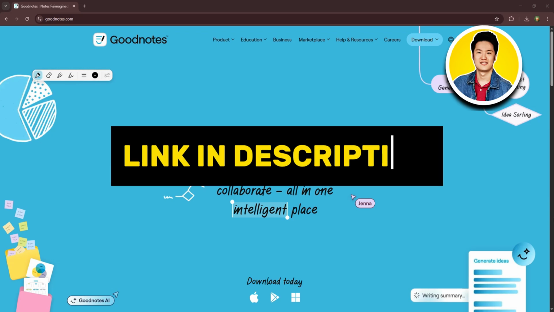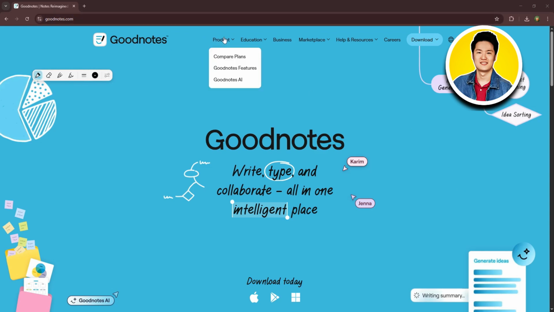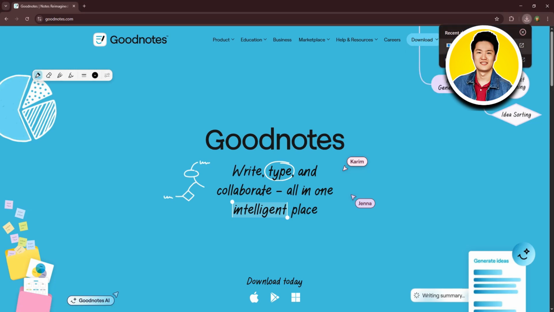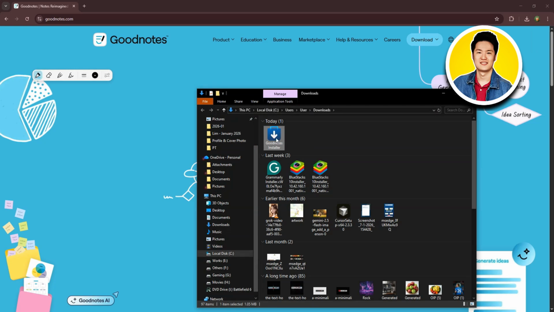So as you can see, we're now in goodnotes.com, and on the top, you can see all of these options. And if you head over to download, you will get to see all the platforms for which Goodnotes is available. Choose the one that you're using. After that, it will be downloaded onto your computer.